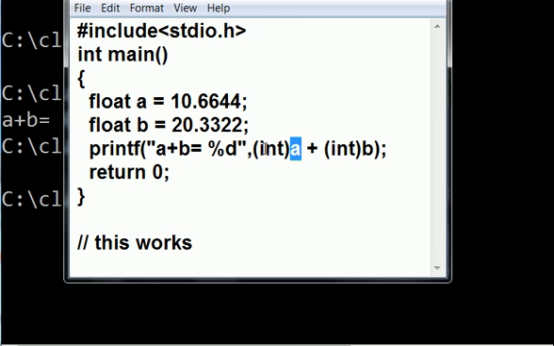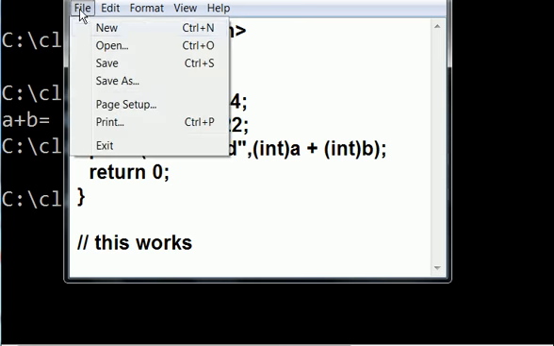Because a is typecast, cast into the mold of being an integer. That's why they call this a typecast. A is being cast into the type of an integer. So this is being looked at as though it's an integer now, and so is b. Now, if I add those up, the sum of two integers is an integer. I have to use a format specifier for an integer now, %d. Now, this should work.